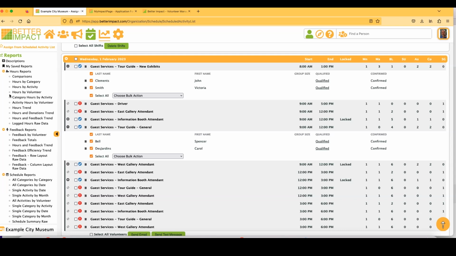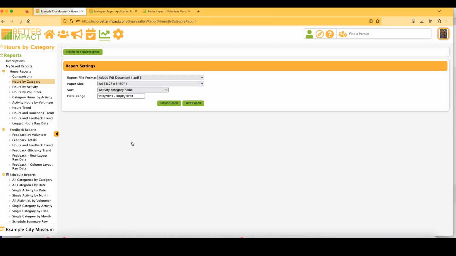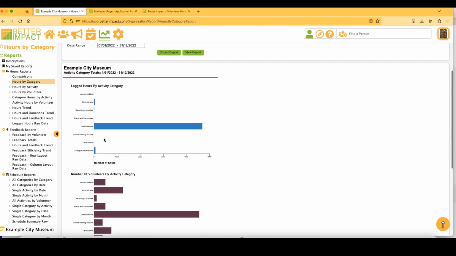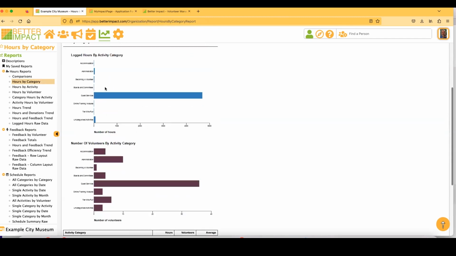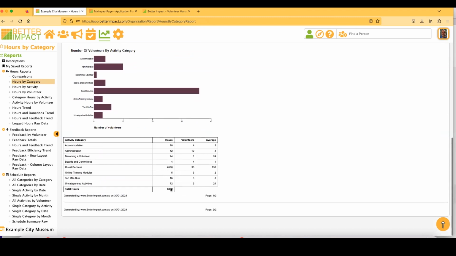And once hours are in, there's obviously a lot of hours reports we can also track. So this is an hours by category report, just to give you a quick little taste of what these can look like. I'll just do last year. So here we see all the different categories, and we see the number of volunteers that contributed these hours, and then we have the numbers here at the bottom.